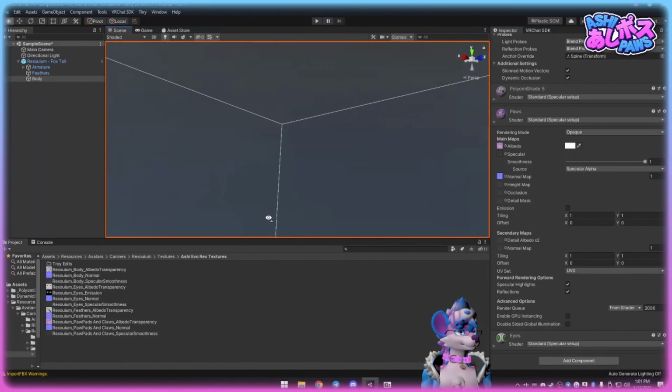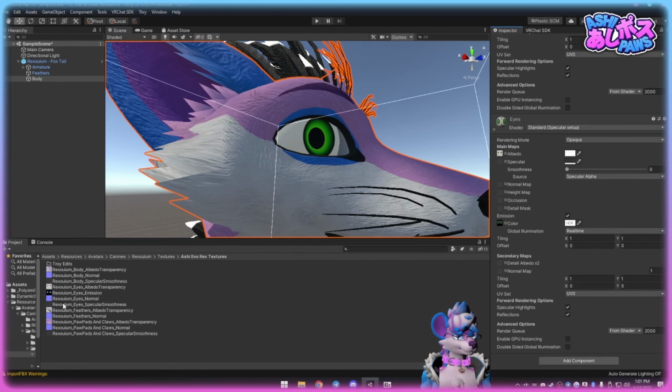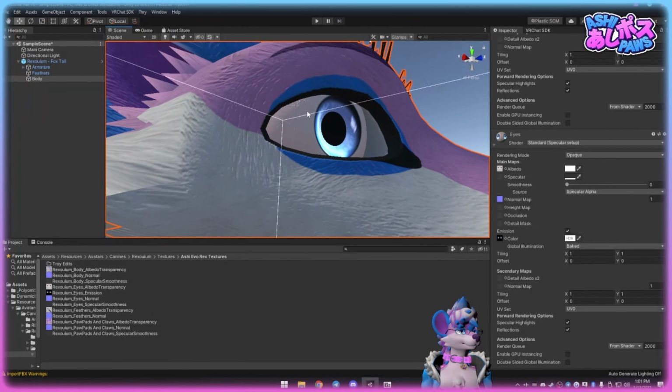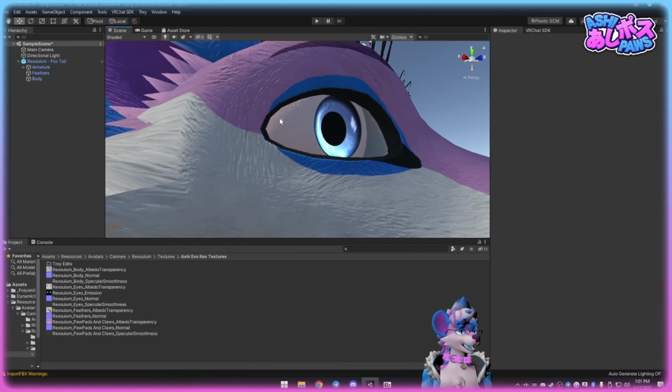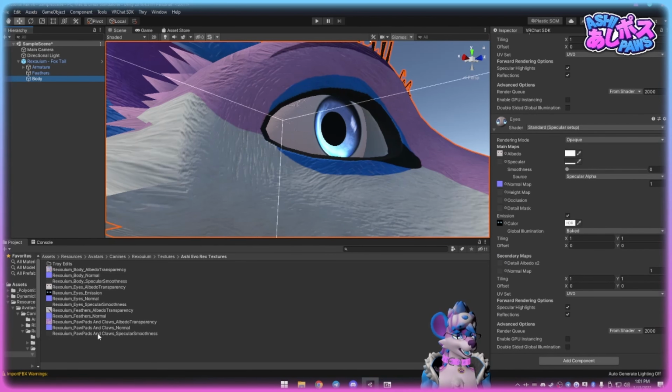Next, we're going to do the eyes. So you're going to open the eyes. You're going to drag the eye albedo, which does that. Eye emission, for me at least, which gives it a glow, which I like for the eyes. Eyes normal, which will give it this, you can see the veins on the eyes, give it detail. And then you're going to drag the specular, which gives it a shine.